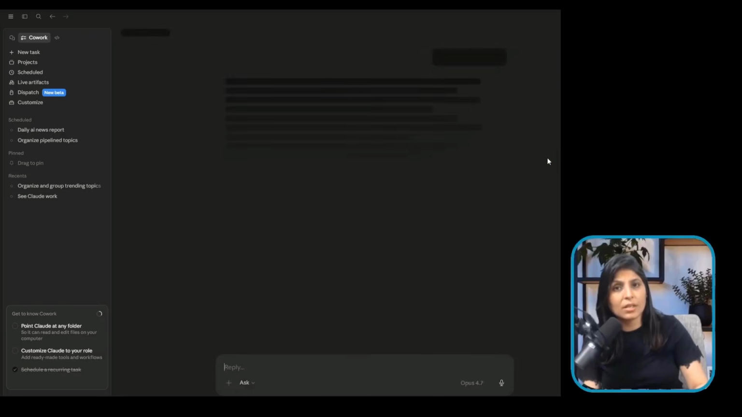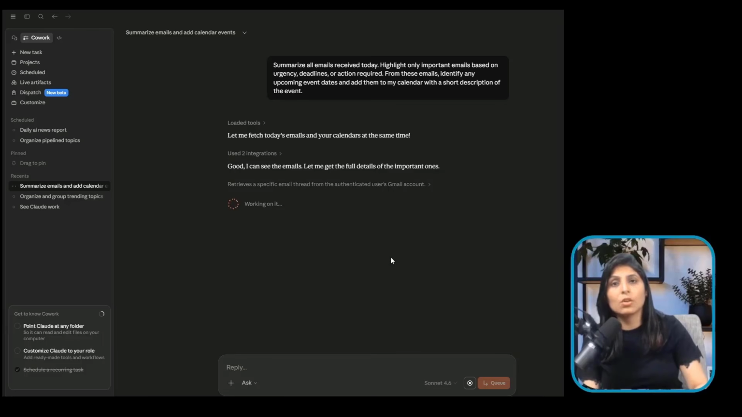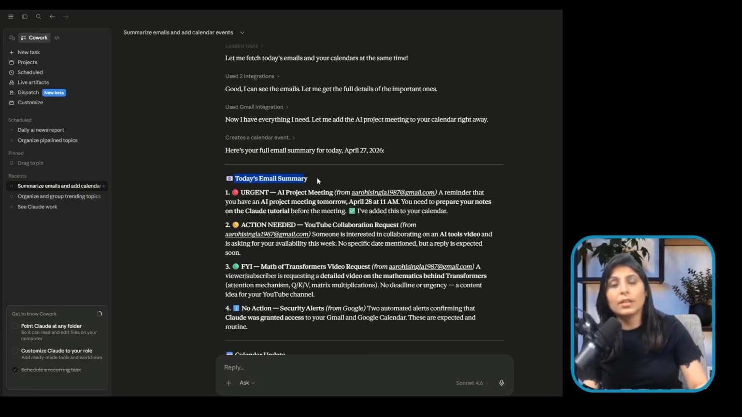So the process has started. See, first it loaded today's email, meaning Claude accessed the Gmail successfully, and then it prepared the summary. It is showing the urgent items, for example, that there is a meeting at 11 a.m. on 28th April, and then it added this to the Google Calendar as well. And it also highlighted emails about collaborations and some security alerts.